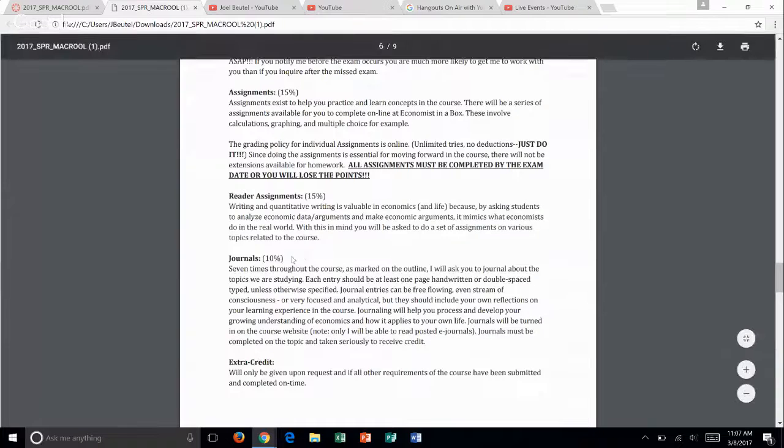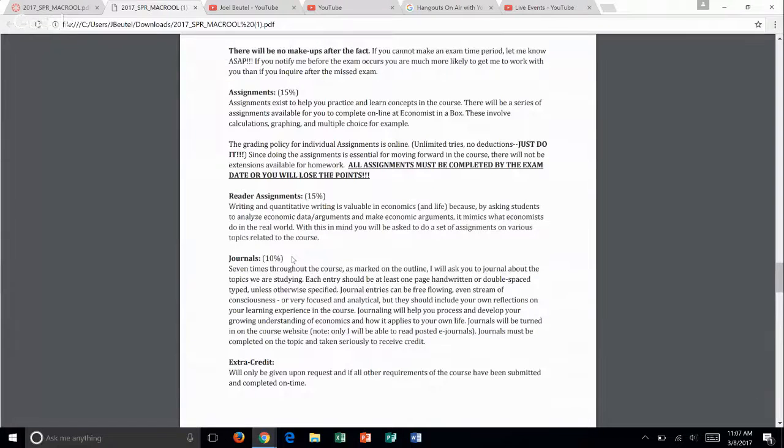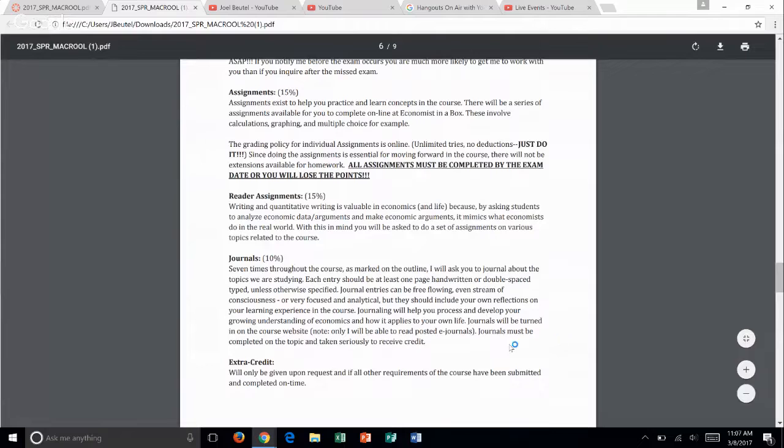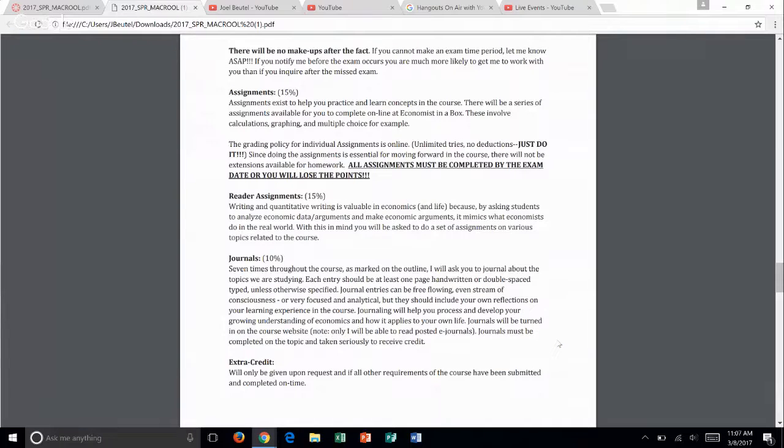I'll adjust the weighting on each one depending how many we get to. The journals, as long as they're appropriate and they're well written, they're pass-fail. So I'm not looking for something in particular. What I'm really looking for is for you to read the prompt and then thoughtfully respond to it. You should expect to spend about 3/4 of a page to a page or more written, typed.